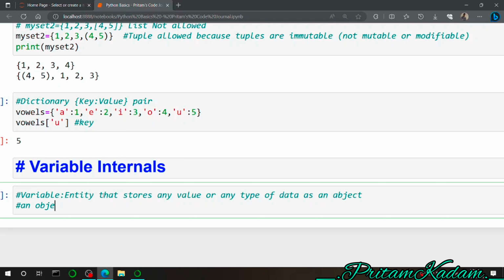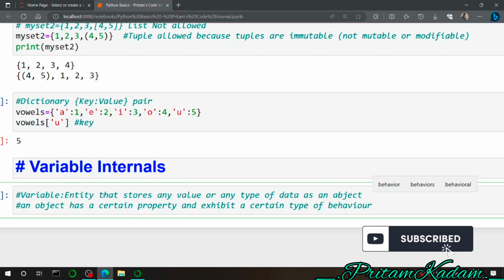Object is an entity that has certain properties and exhibits a certain type of behavior. So an object has a certain property and a certain type of behavior associated with it. Okay, so behavior means that they support arithmetic operations or not.